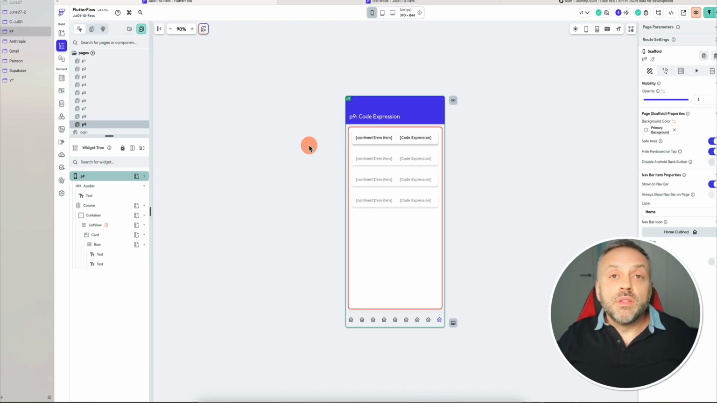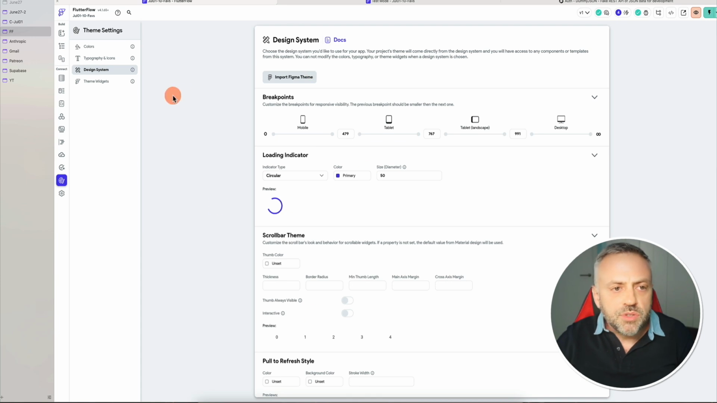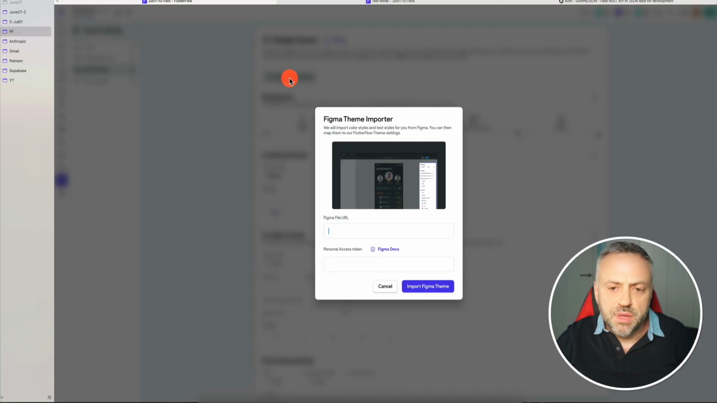And last but not least, another feature that I really, really like a lot, that's going to streamline your development, that's going to help you kind of hit the ground running, is the ability to import a ready design into your app and get the color scheme. You can simply go over here and search for Figma, and you're going to be on the screen right here that you can access with these theme settings, design system. And here you can click on import Figma theme, right? And all you need to do is enter your Figma file URL and the personal access token. That's going to go ahead and import color styles and text styles for you from Figma, right?